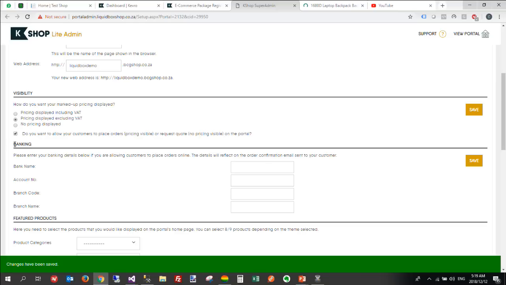We should be launching a couple of new features around this, just allowing you to take immediate payment online. So this, obviously, they would still have to do a manual payment, an EFT, and you'd have to confirm that order and then transfer the order to the supplier, being KEVRO. But really important, please make sure you fill in the bank details if you do add this option here.